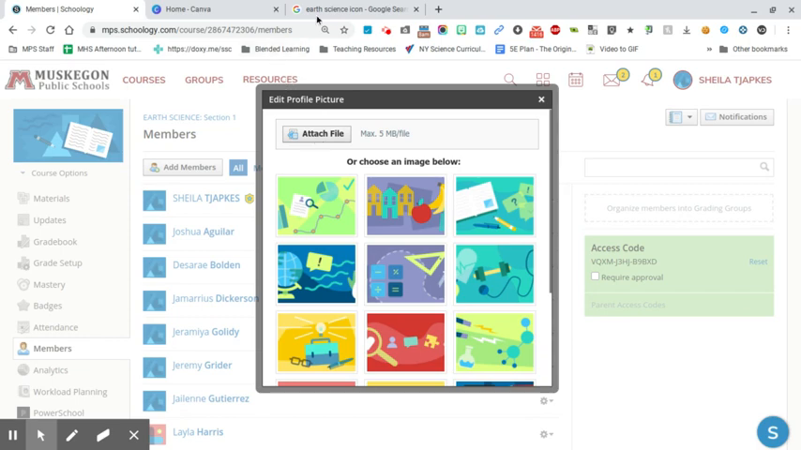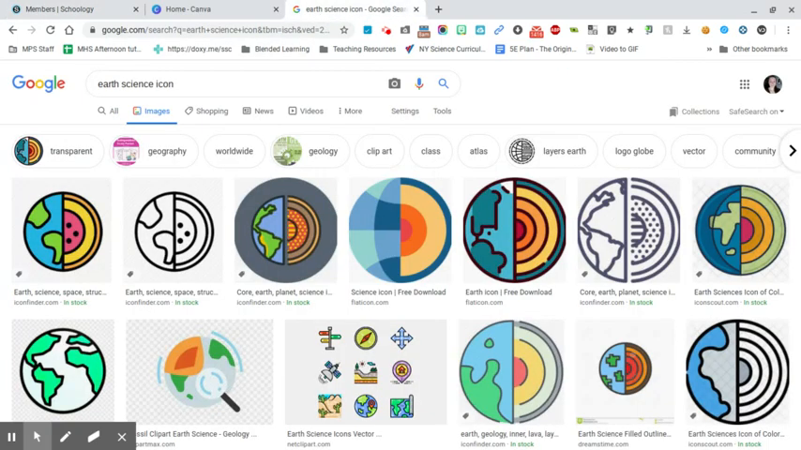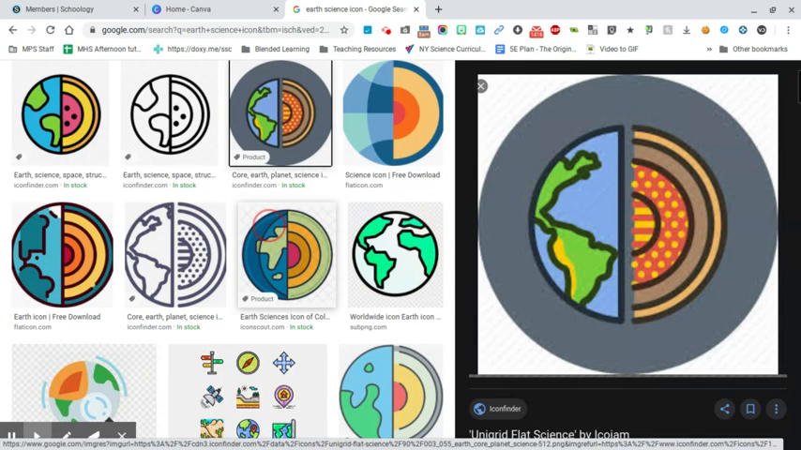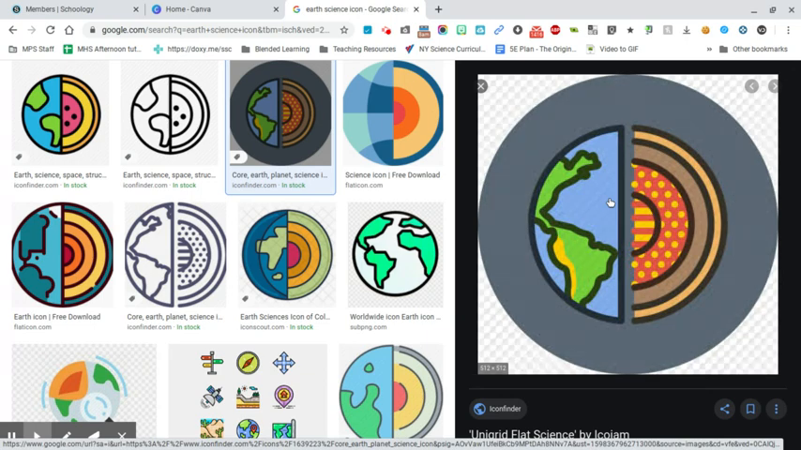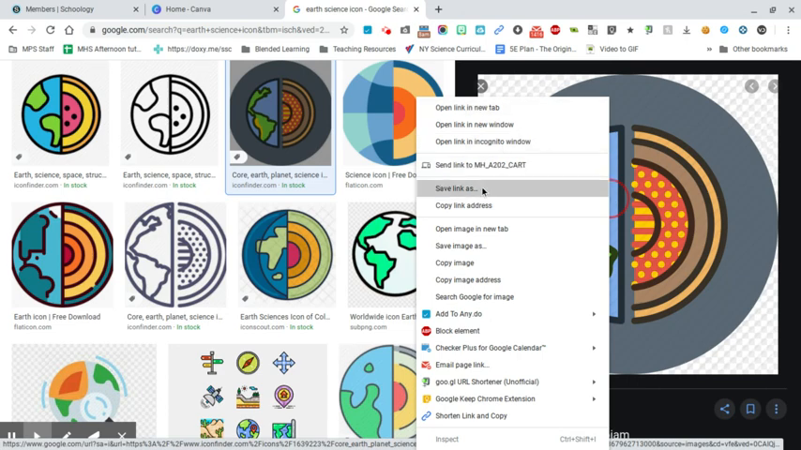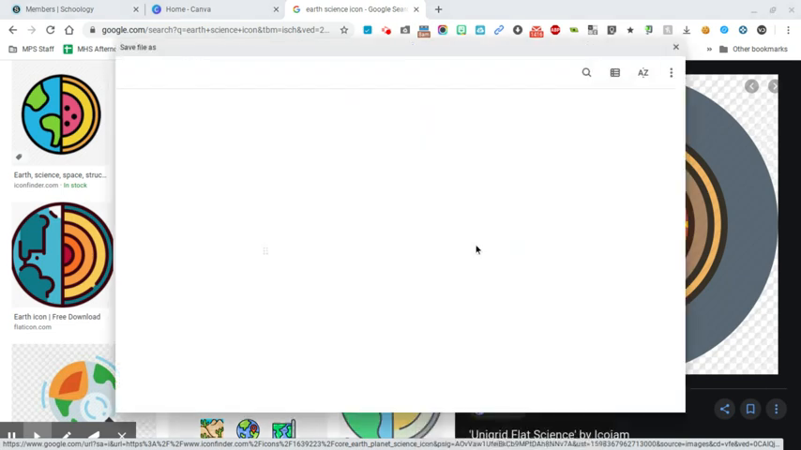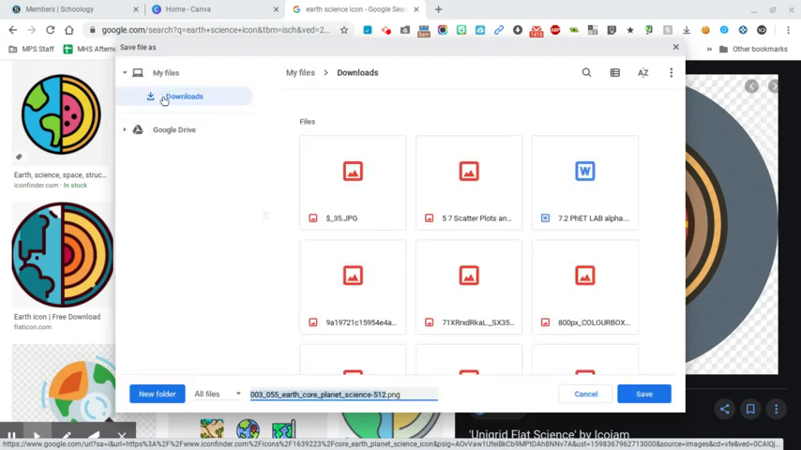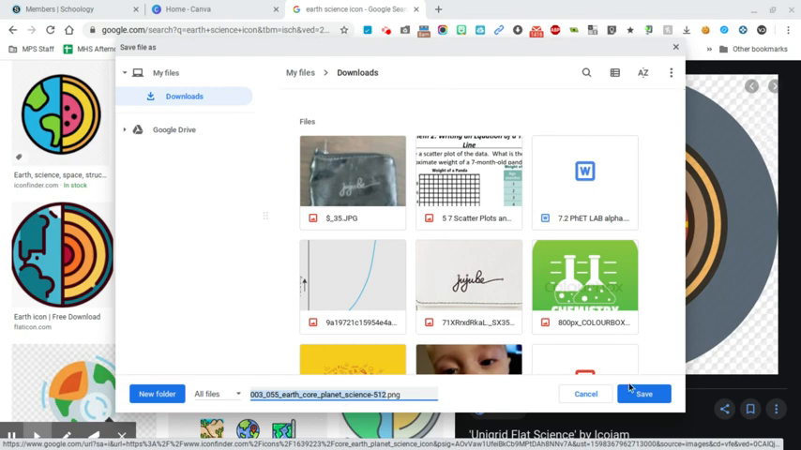So what I do is I go to Google and I search something like earth science icon, or algebra icon, or you may have to type in like English subject icon. And that will give you some pictures to pick from. When you save them to your computer, make sure you make it big first, and then do a right click to save that image into your downloads or somewhere else if you would rather. Keep in mind where you're saving it to, what it's named.